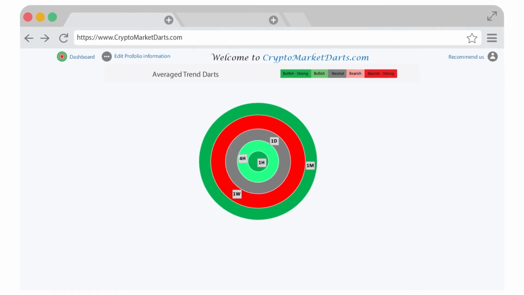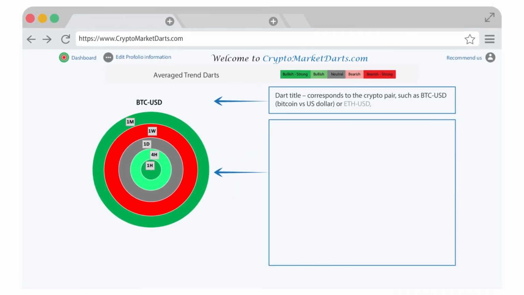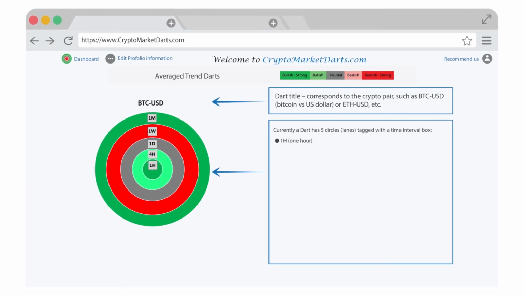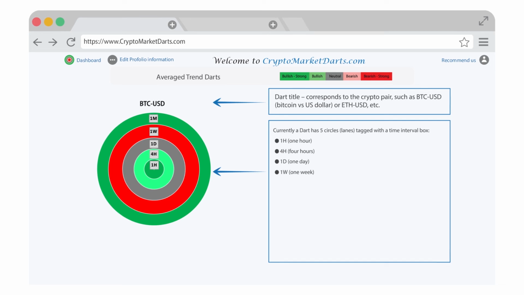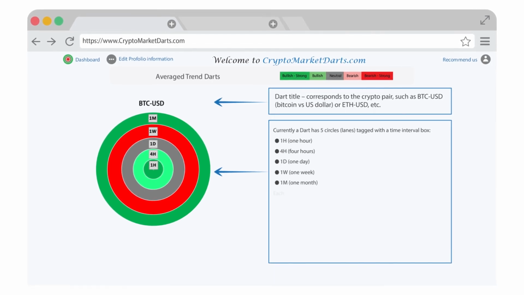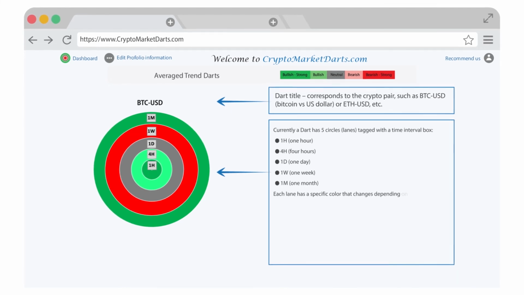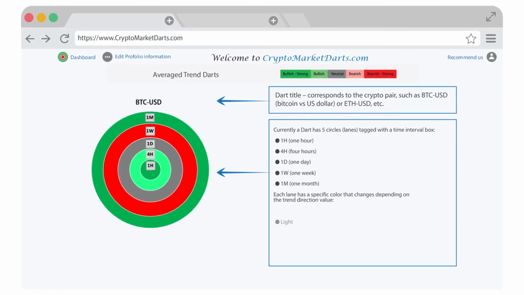Now is a good time to introduce you to darts. It's something we reinvented. Let me explain. Each dart has 5 bands. Each band represents a time interval. We start with 1 hour in the center, followed by 4 hours, then 1 day, 1 week, and finally 1 month. Each band has a specific color assigned to it based on consolidated and average information we receive from our individual contributors.